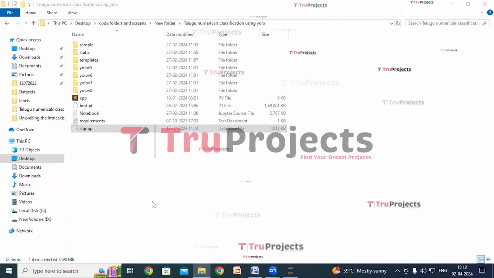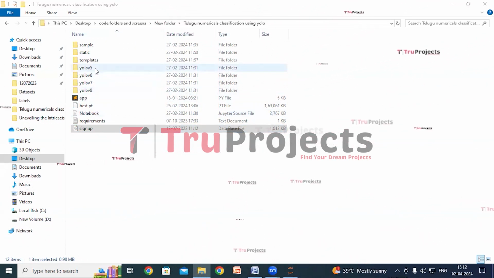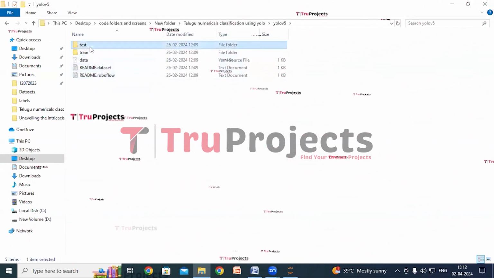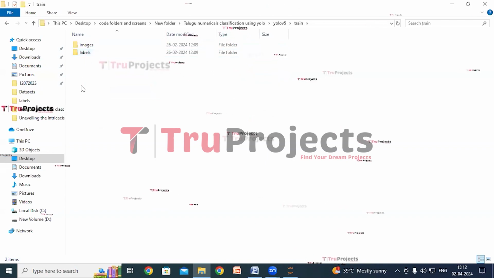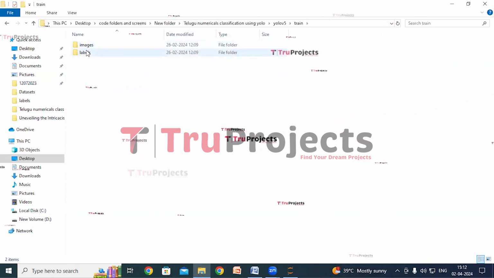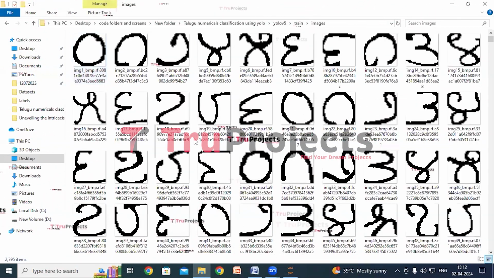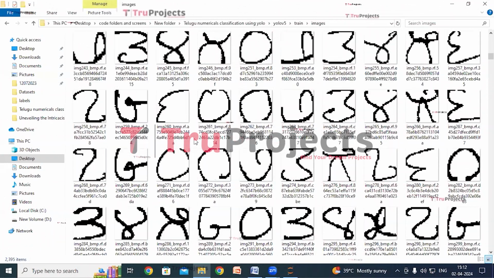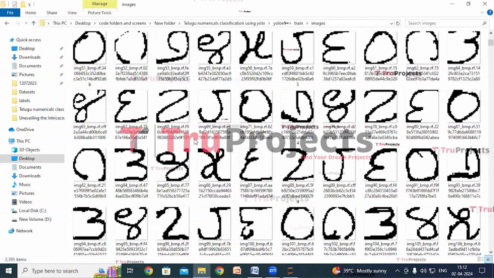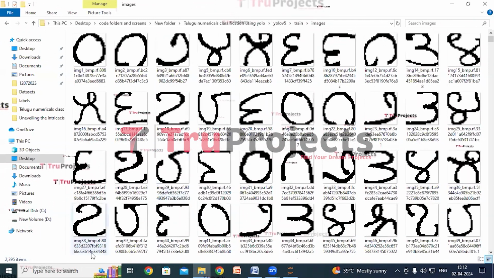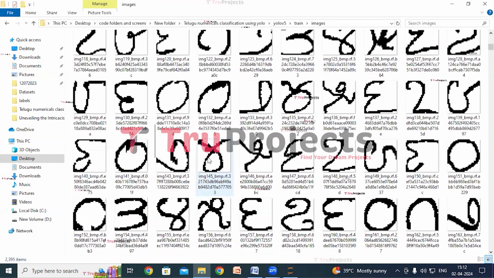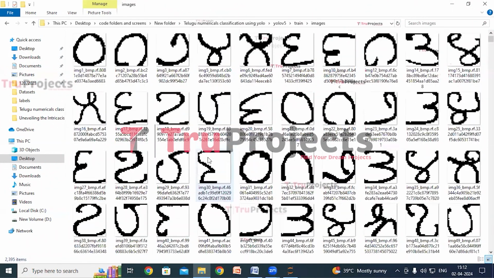Now we'll see the dataset used. So I'm opening the YOLOv5 folder. So here I have two folders, test and train. I'm opening the train folder. I have two subfolders, images and labels. So in the images folder, I have these Telugu numerical images of numerals 0 to 9. And I have 2395 images in total. So using these images, we will train the deep learning models.